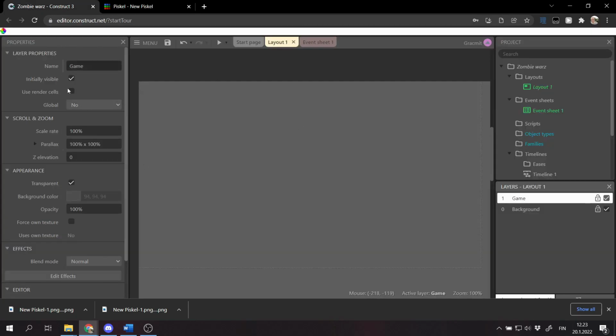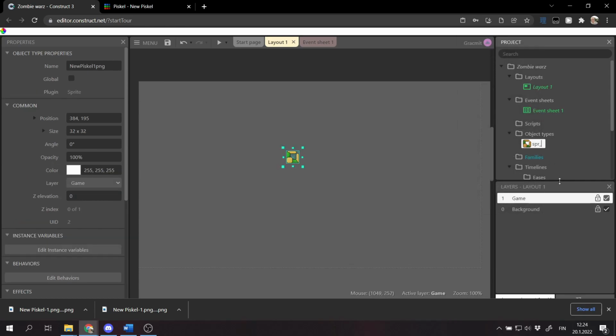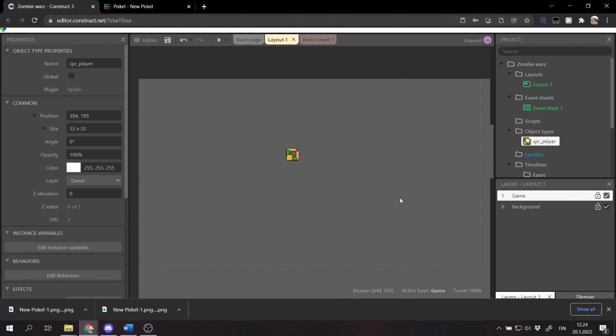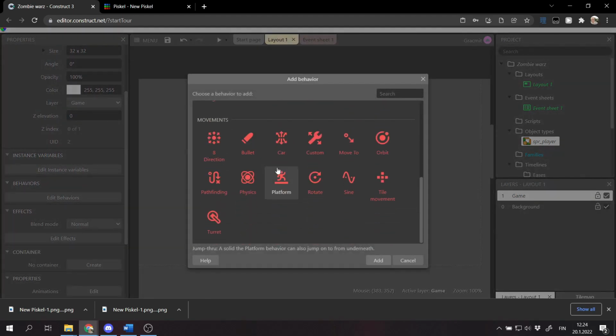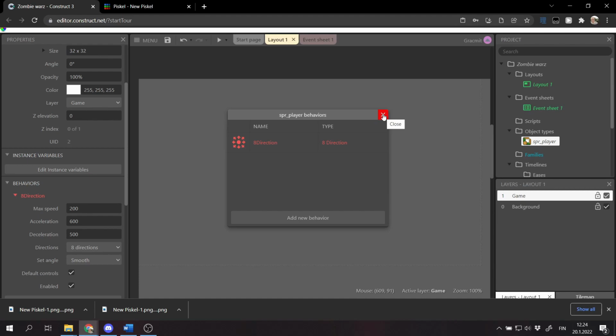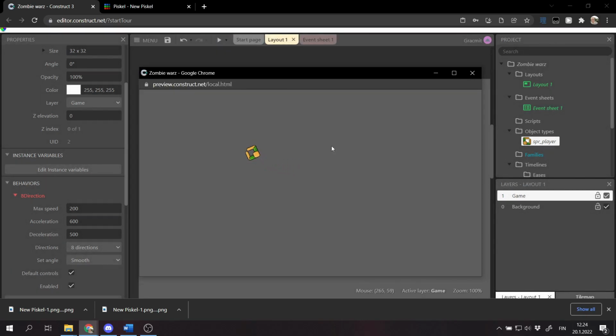So if we go back to Construct, we can just drag and drop it right onto the layout. And well, first things first, we are going to rename it as spr underscore player. And finally, we are going to add a behavior to move it, and it will be 8 direction. So we can move up, down, left, right, and all the diagonals between them. And if we play now, yeah, it should work quite well.